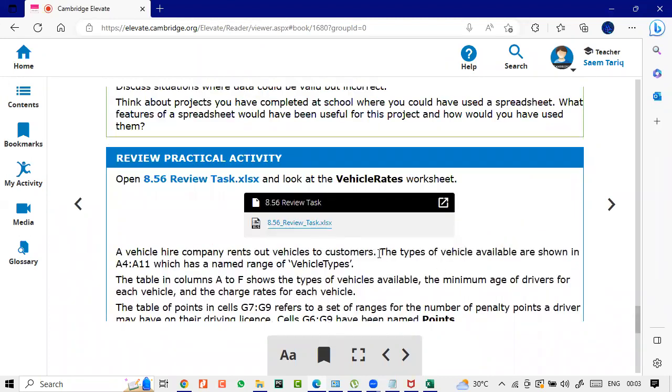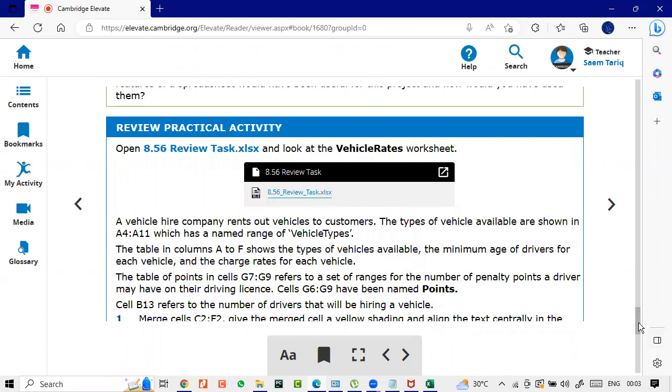Review practical activity. This is quite a big activity, so it will take some time. Open 8.56, review task, and look up the vehicle rates worksheet. So they'll just explain over here.